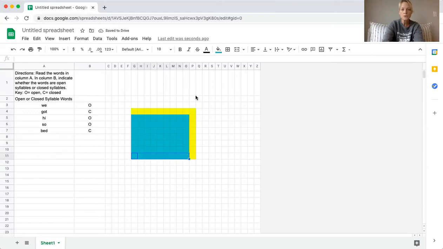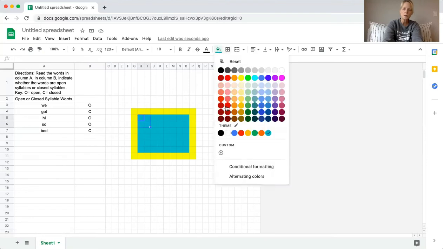Now, as we're using the colors, you can come up to the color fill box and add any color you want here. This little bucket is the fill color. So when you click on a box, you can come up to that fill bucket and pick whatever color you would like. Now, I have 5 words here, and so I'm going to make sure I have 5 colors. So I'm just going to select these 4 squares, and let's pick red.